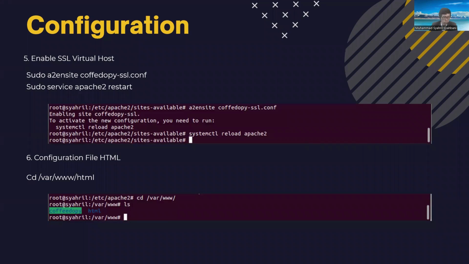Hello, my name is Syahbani, and I will continue the presentation from my friend. Five: enable the SSL virtual host. The command is sudo a2ensite coffee.p-ssl.conf, or your file. This is to activate your configuration file, and then sudo service apache2 restart.